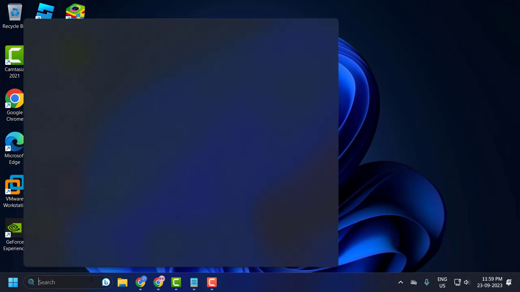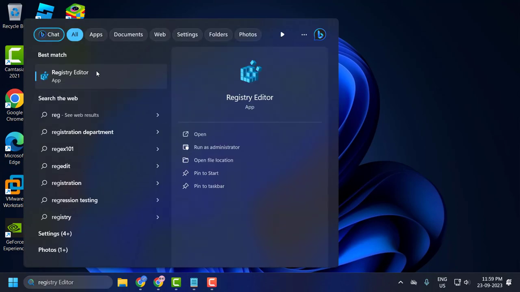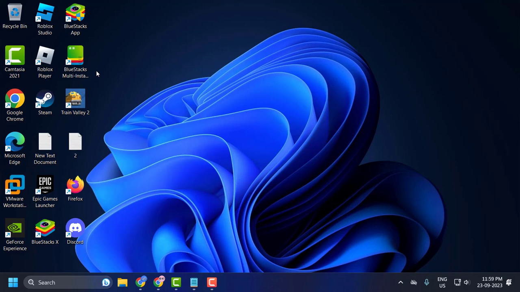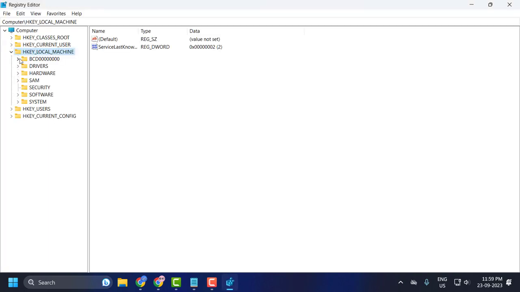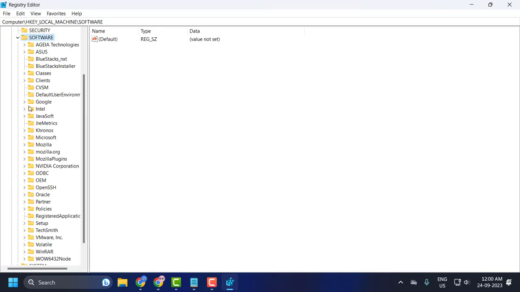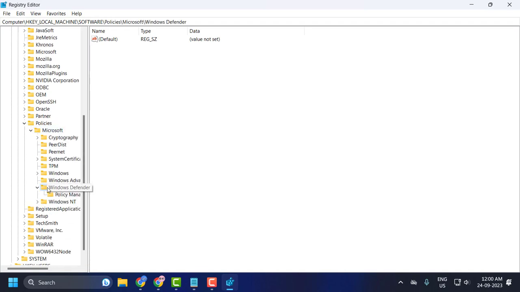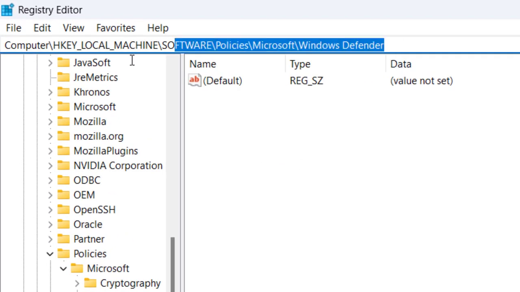Go to the search menu and type registry editor. Click on open it, guys. Click on yes. Now in the registry you just need to expand HKEY_LOCAL_MACHINE and expand the software, and you just need to expand the policies and expand the Microsoft, and you just need to click on the Windows Defender. At this point you just need to check the file path location.